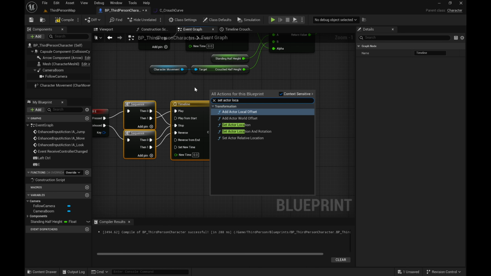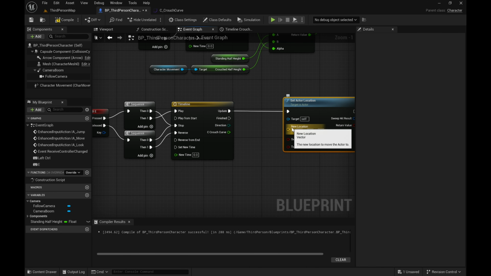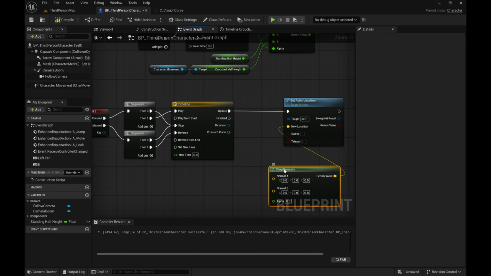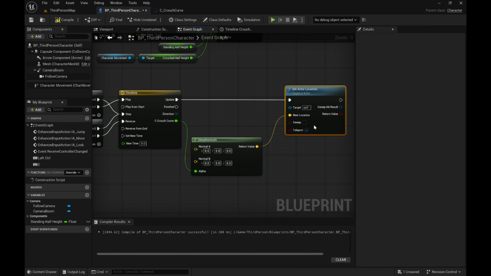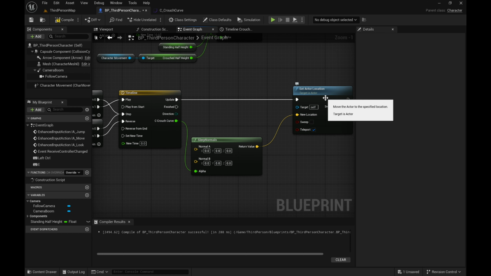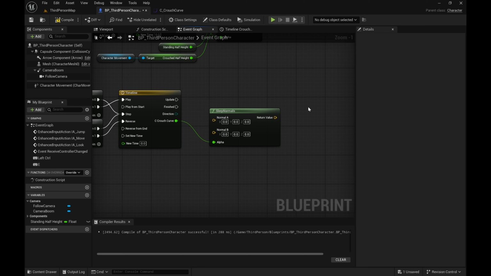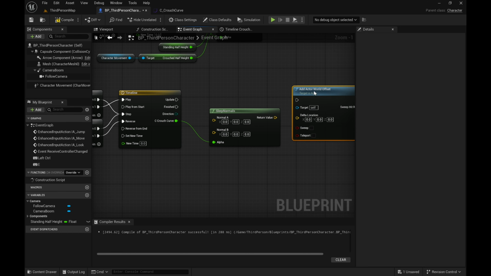Let's say set actor location. And what I'm going to do is lerp a vector. We're using the exact same timeline, same alpha. What we're going to need to do is E. And now you could do add actor location, but it will not go backwards correctly. You have to do set, otherwise I'll show you actually. Let me show you. Add actor location. Add actor world offset. There we go.